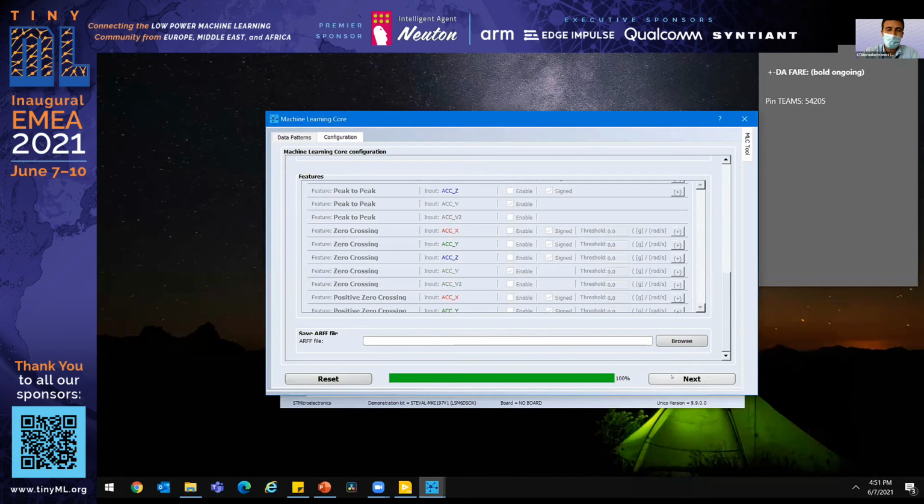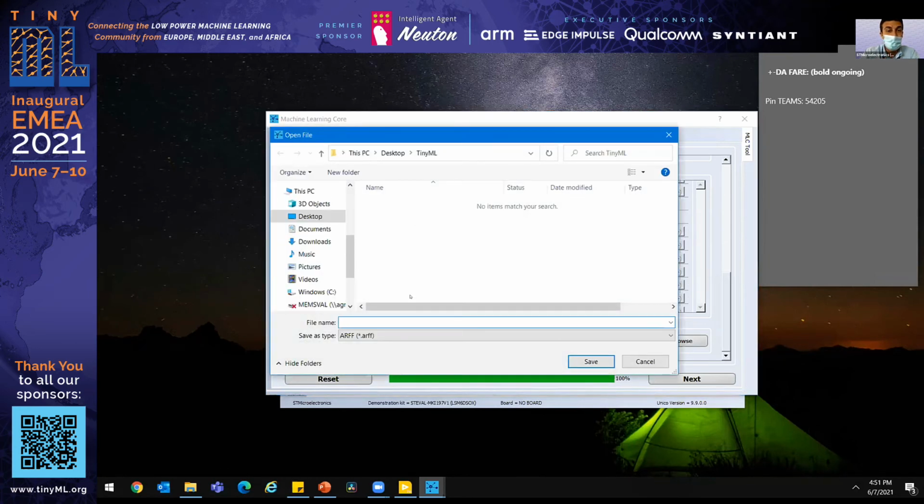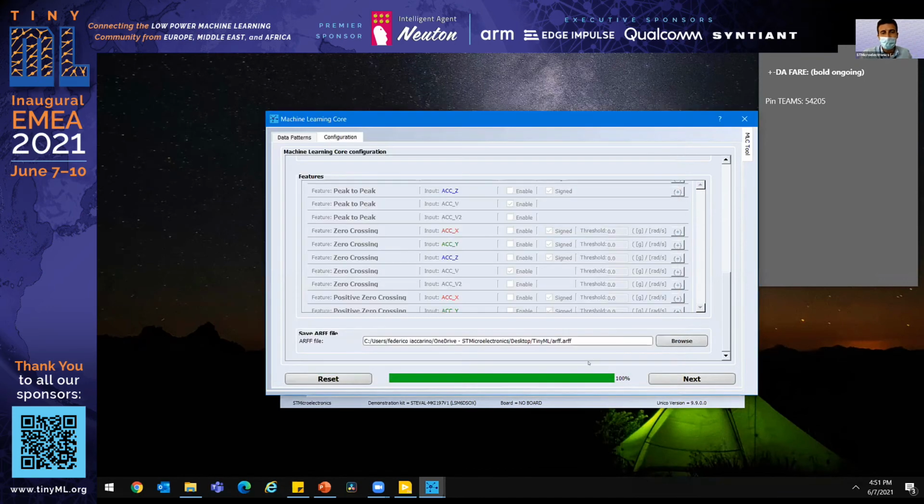Once everything is done, we can save the ARFF file. I don't know if any of you is aware of what an ARFF file is. Basically, it's a file that's also used with WEKA. I don't know if you are familiar with WEKA, but anyway, it's an open file where basically you will find the correlation between the data and the classes.